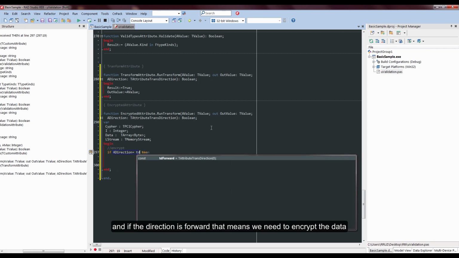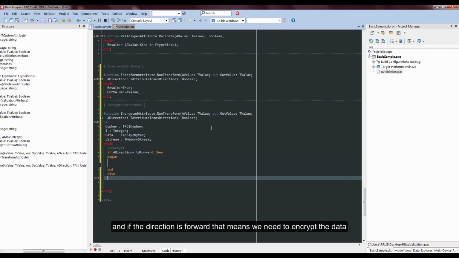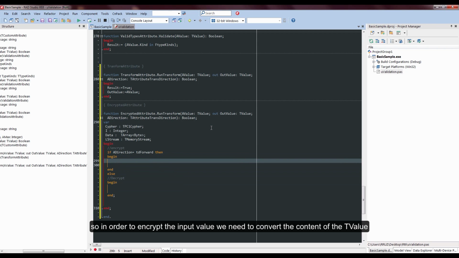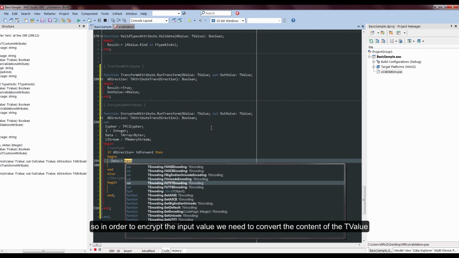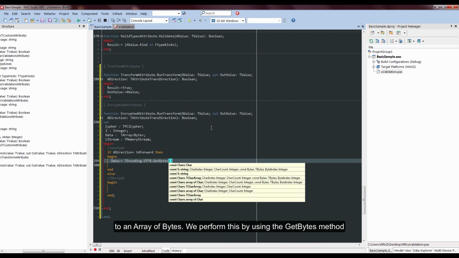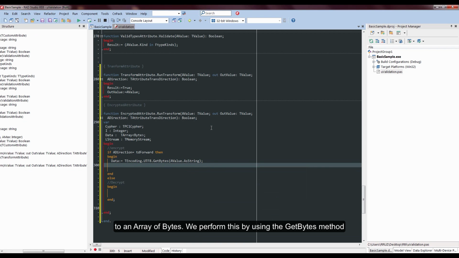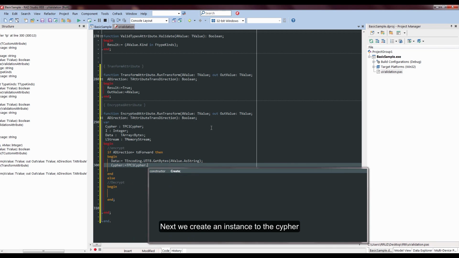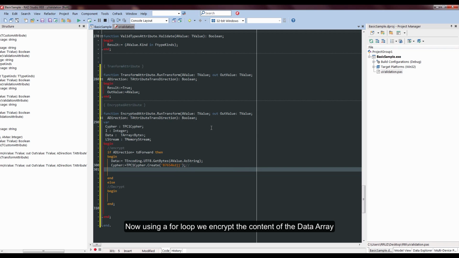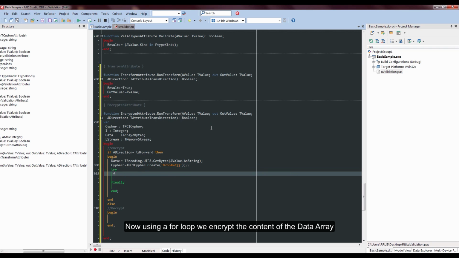And if the direction is forward, it means we need to encrypt the data. So in order to encrypt the input value, we need to convert the content of the TValue to an array of bytes. We perform this task using the GetBytes method of the TEncoding class. Next, we create an instance of the cipher, passing the key used to encrypt the data. Now, using a for loop, we encrypt the content of the data array.